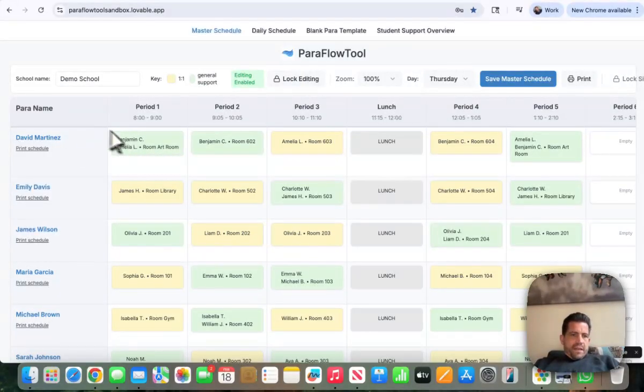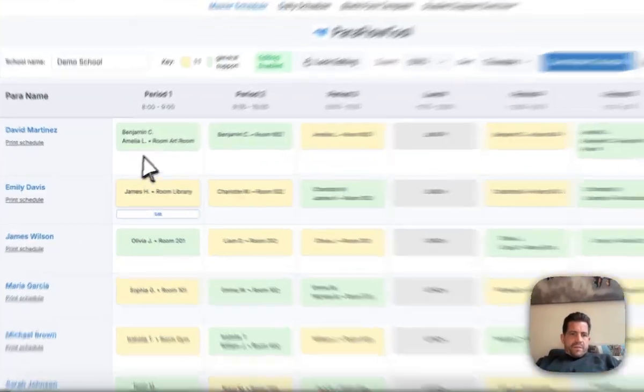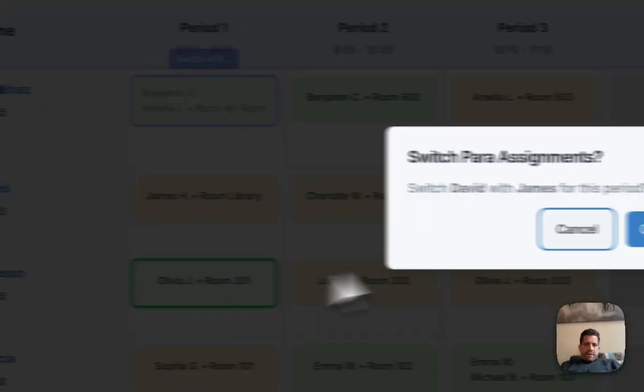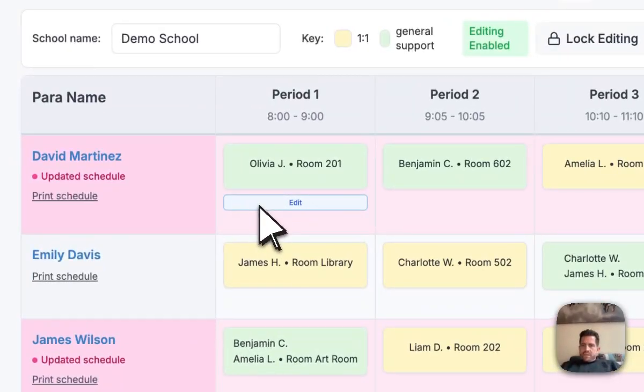So say you're looking here and you're seeing that David Martinez with Benjamin first period is not the best fit, and you want to switch Olivia and Benjamin, so you want to have Benjamin with James. You can double click and then click, and that makes an automatic switch in the master schedule.